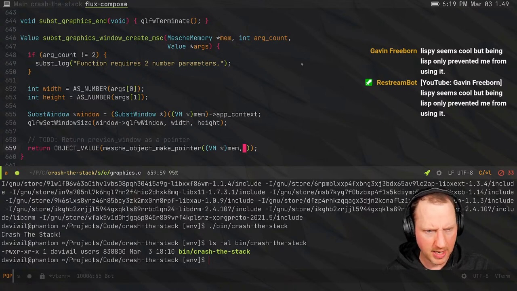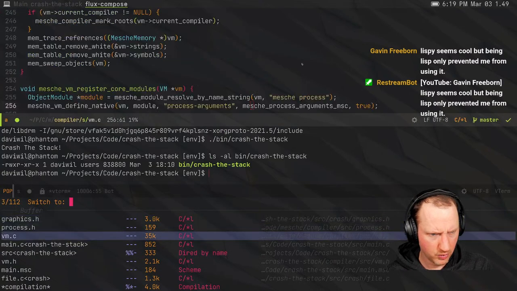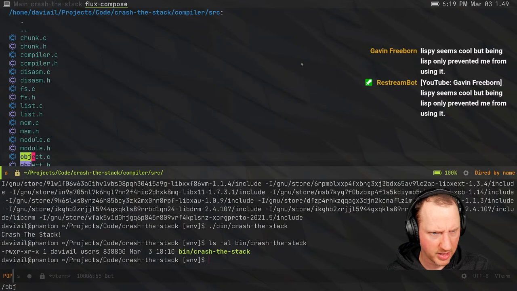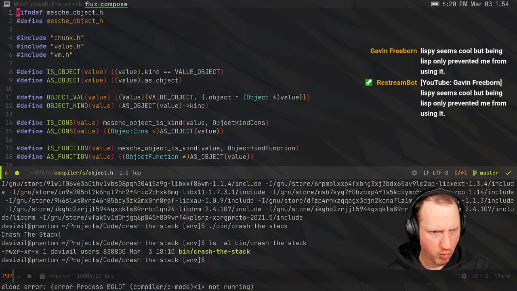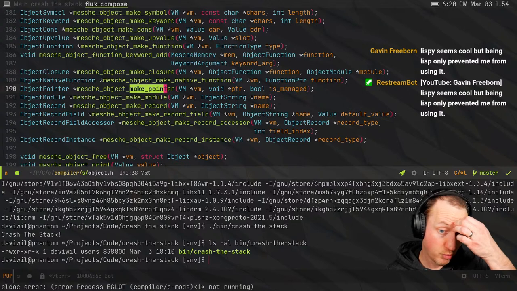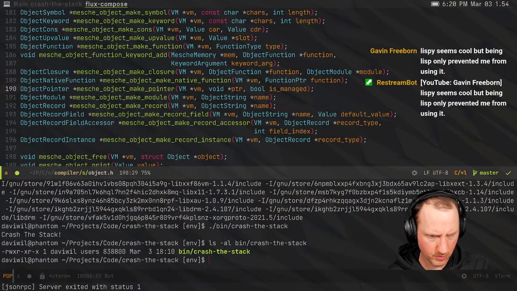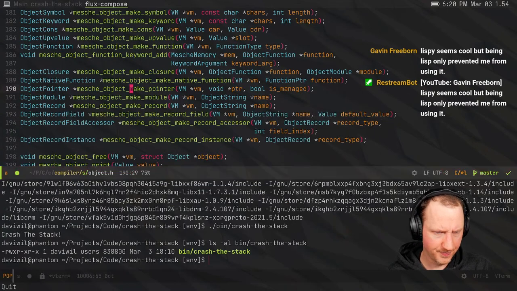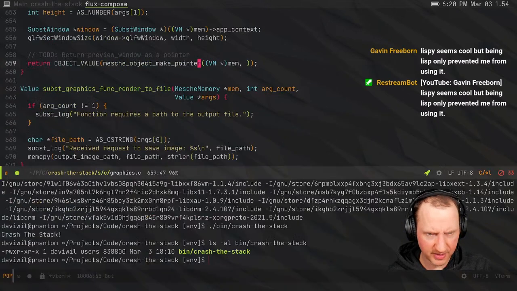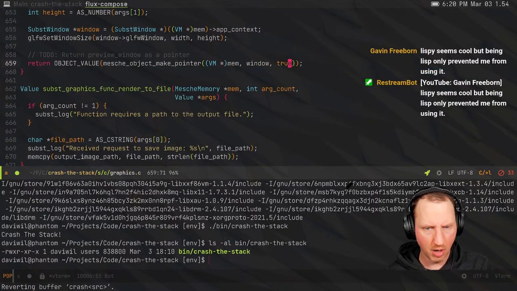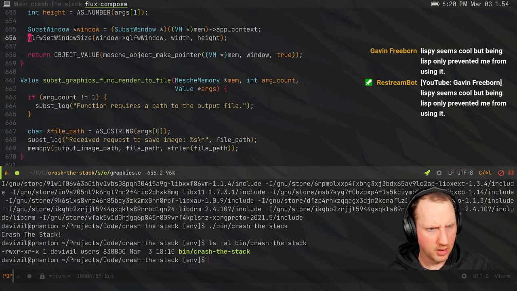Okay, so now, make pointer, I don't remember what the signature was for that. Let's go to vm.h, we'll go over to object.h, make pointer. Make pointer, pointer, and then is managed. Okay, I do want that to be managed. In graphics.c, make pointer. The pointer is going to be this window object, and then true because I want it to be garbage collected by mesh. All right, that's good. That all should work.